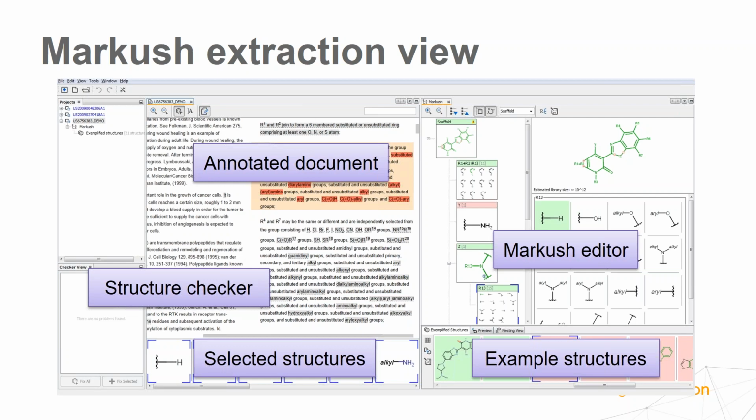So you are able to select the list of fragments, for example, in the annotated document, and simply drag and drop these fragments to the extraction view. So you need some time to build up the Markush structure. However, after you build up the Markush structure, the tool offers some unique capabilities to analyze and work with it.